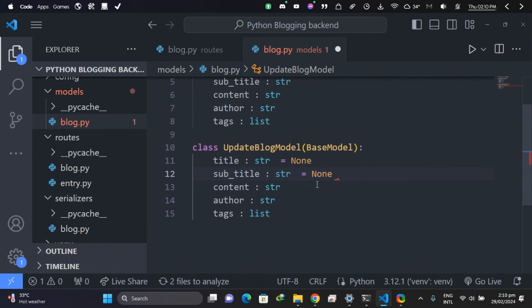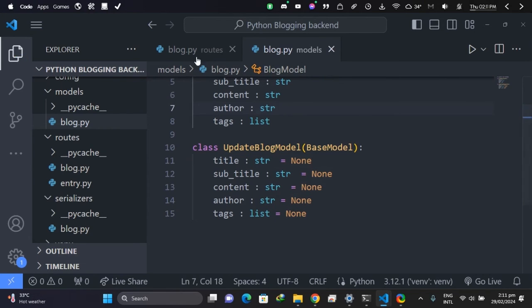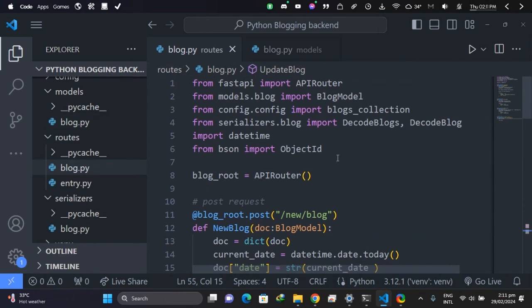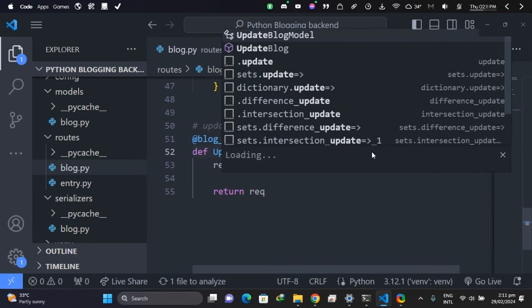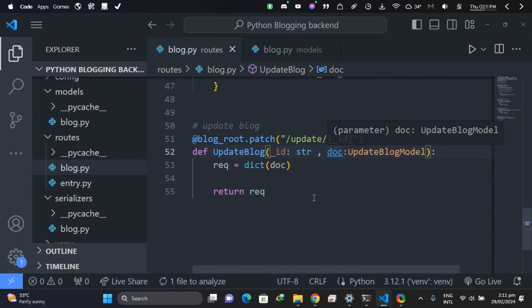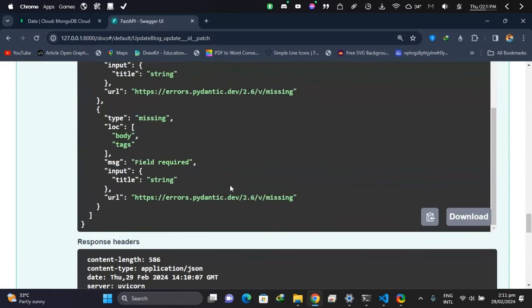Make sure to add None to all the fields. So None, and then the author should be None. Then this should be None. Now if I save and open back my routes file, then I scroll up and import it from the model. From here, I can import my update block model. Then I can scroll down and change this to update block model.